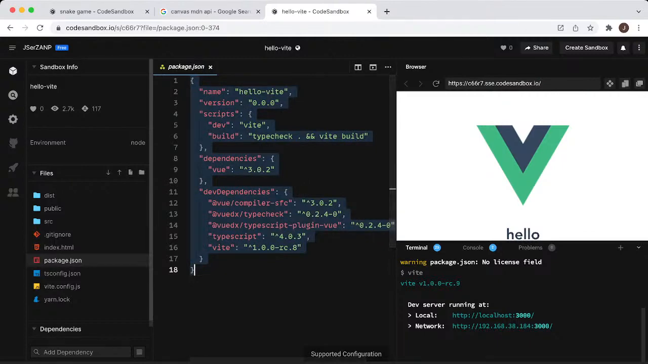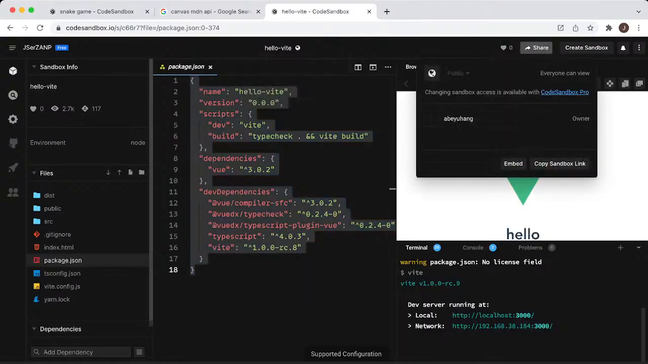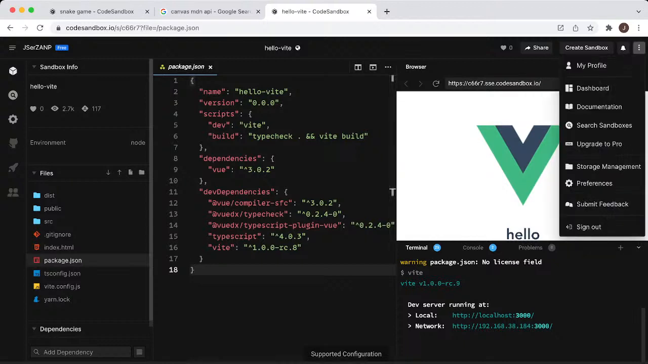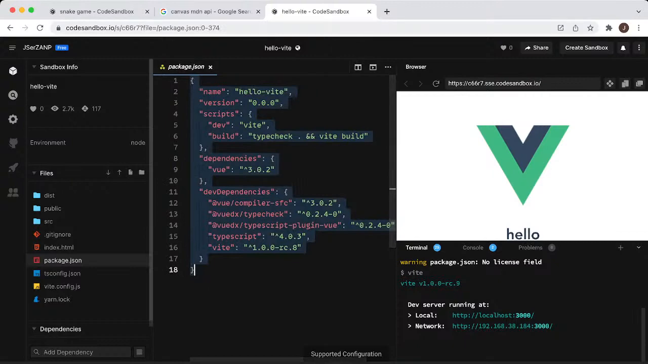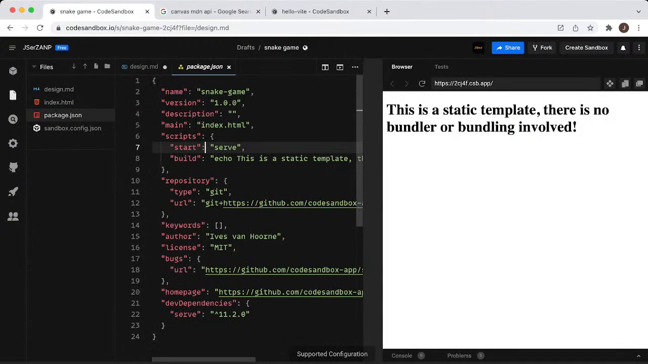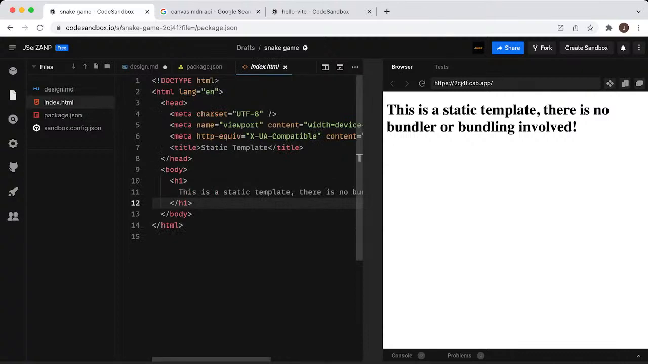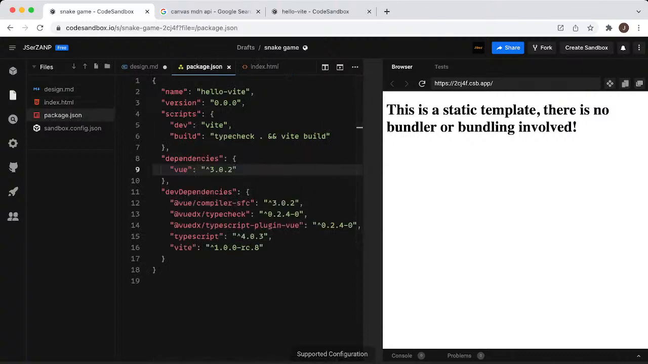copy the package JSON here. Does it work? I don't know. I think that there was a fork. Share? Huh. Where is the fork? Okay, I'll copy the package JSON here. And this is the index HTML. Let's just reload it.